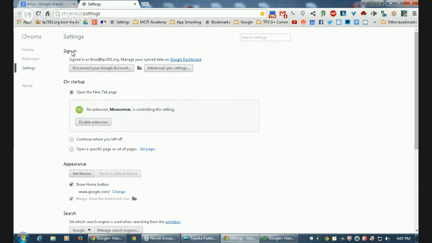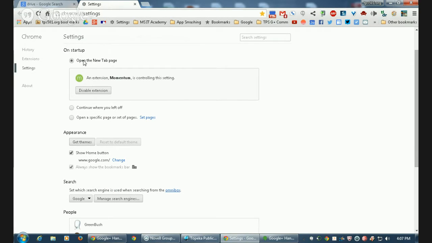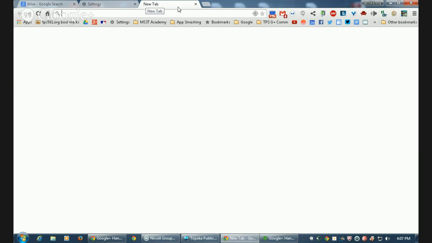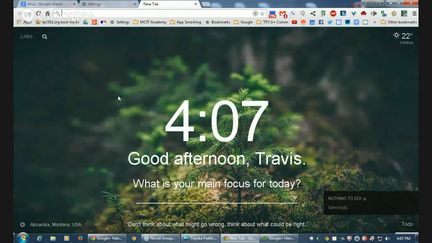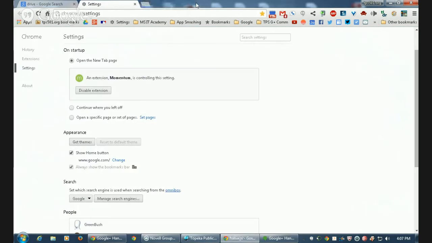So we're going to stay in the settings here. So we talked about the sign in button. On startup, this lets you choose when you start up Chrome, how do you want it to act? Like right now, I have this extension called Momentum, which gives me a very beautiful picture when I open up a new tab. And I can create a to-do list and do some other things with it. But anytime I open Chrome, a new tab opens and the Momentum extension runs.